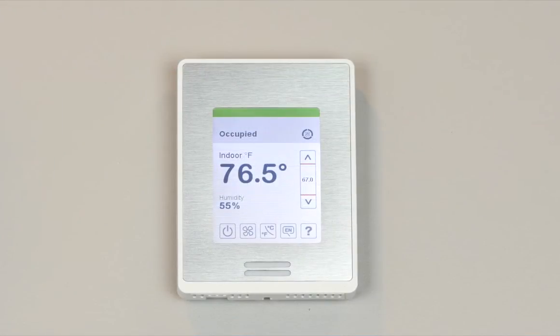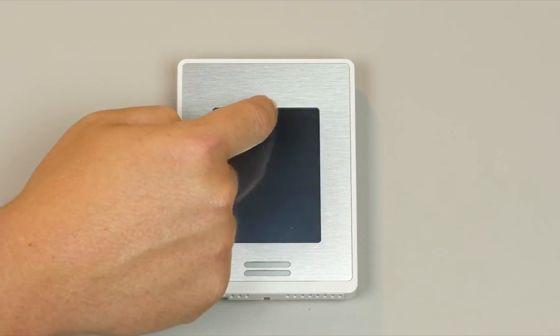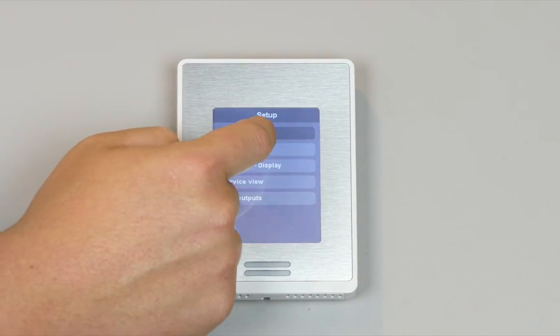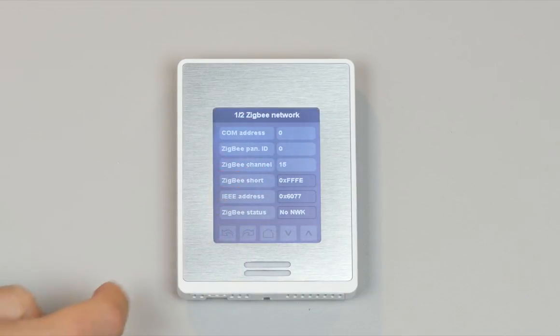In order to enter the programming menu on the SE8000 Series Room Controller, touch and hold the top center of the display for 3 seconds to enter setup mode. After entering setup mode, select the network icon to enter the Zigbee Network Settings page. The menu options are as follows.